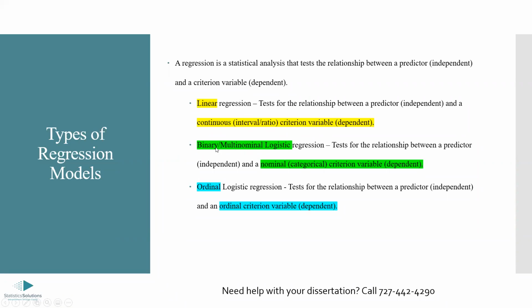Then we get into binary and multinomial logistic regressions. So binary means two possibilities. So if you had exam scores and it's a pass or fail for the exam, then you could use a binary logistic regression. If you're trying to predict a variable that has three or more groups like ethnicity, white, black, Asian, Hispanic, then you use a multinomial regression.